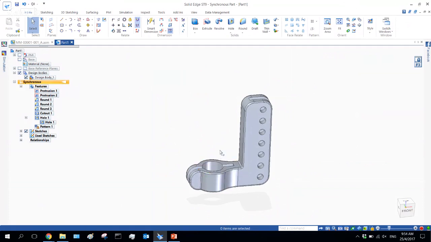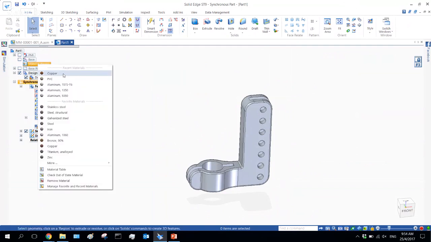And after that, what I want to do is insert the material into this model. So how to do it? You go over here to the material and click it. You can choose a recent material that you already used before. For example, before this I have used copper and PVC, so I can select it. And if you want to select another material, you just select from the material table.